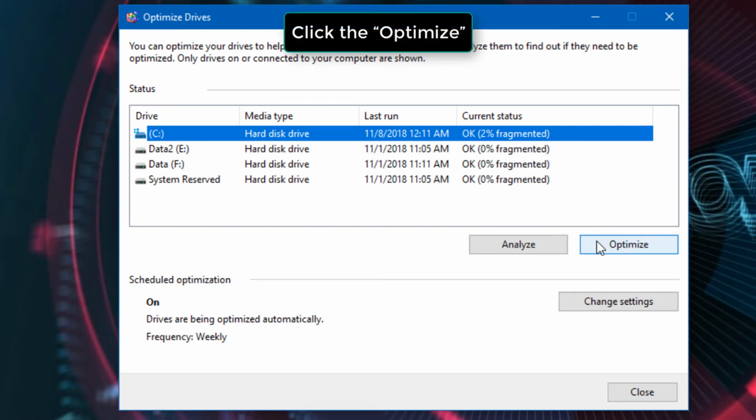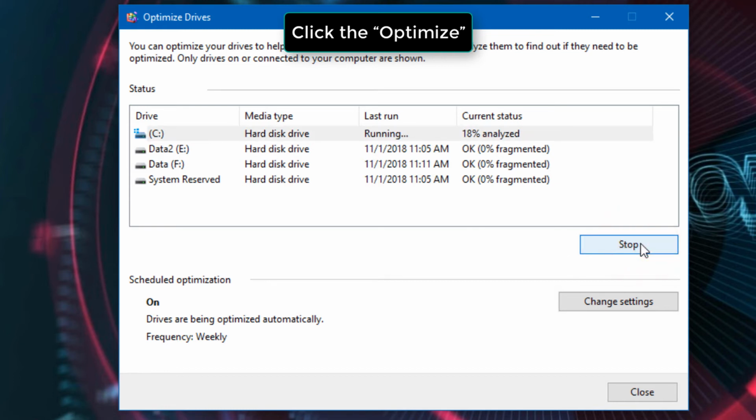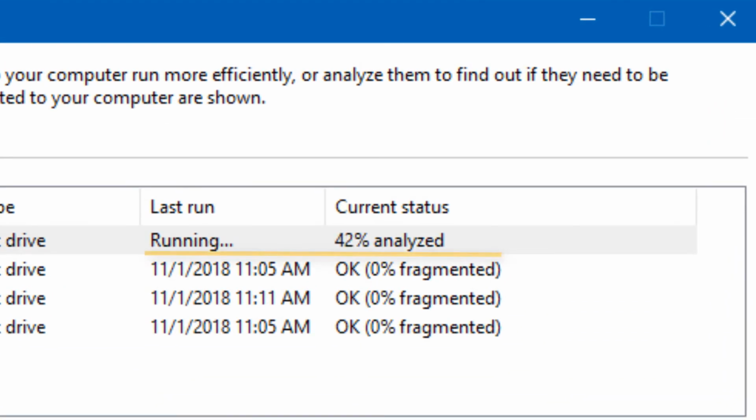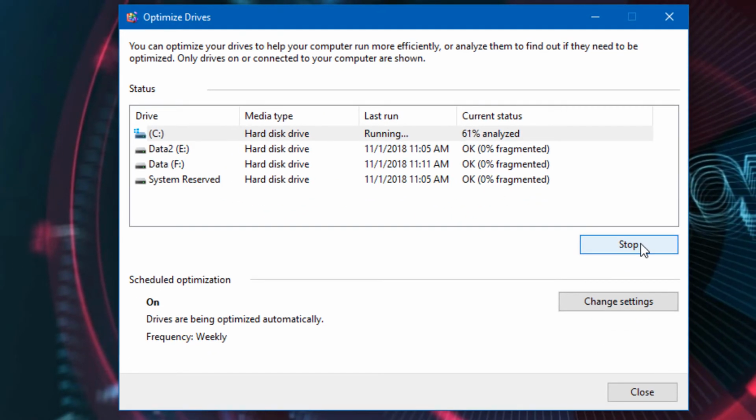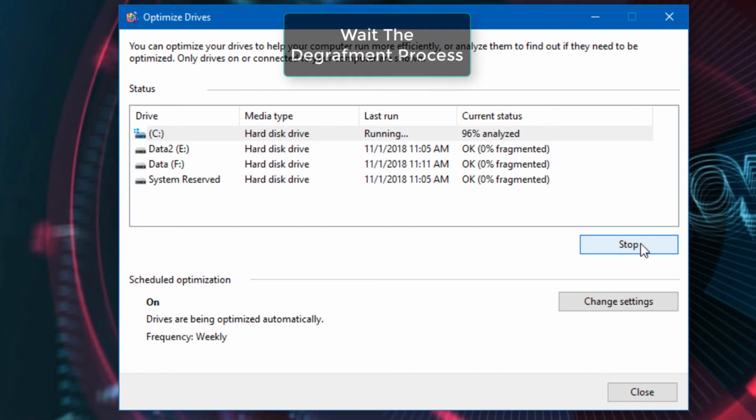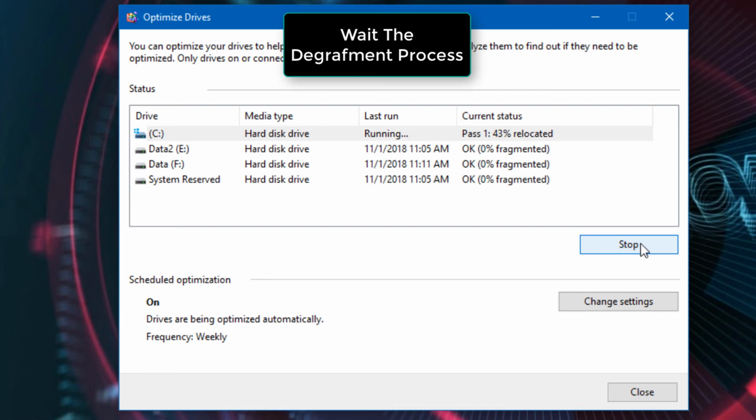Click the Optimize button to start defragmenting your drive. The defragmentation will take some time, several minutes or even hours, depending on how large the capacity of your hard drive is, how many files are on your hard drive, and how fragmented these files are. The Current status column will give a real-time report on the progress of optimization. You have to wait for the defragment process, several minutes or even hours. You can do other things while waiting.